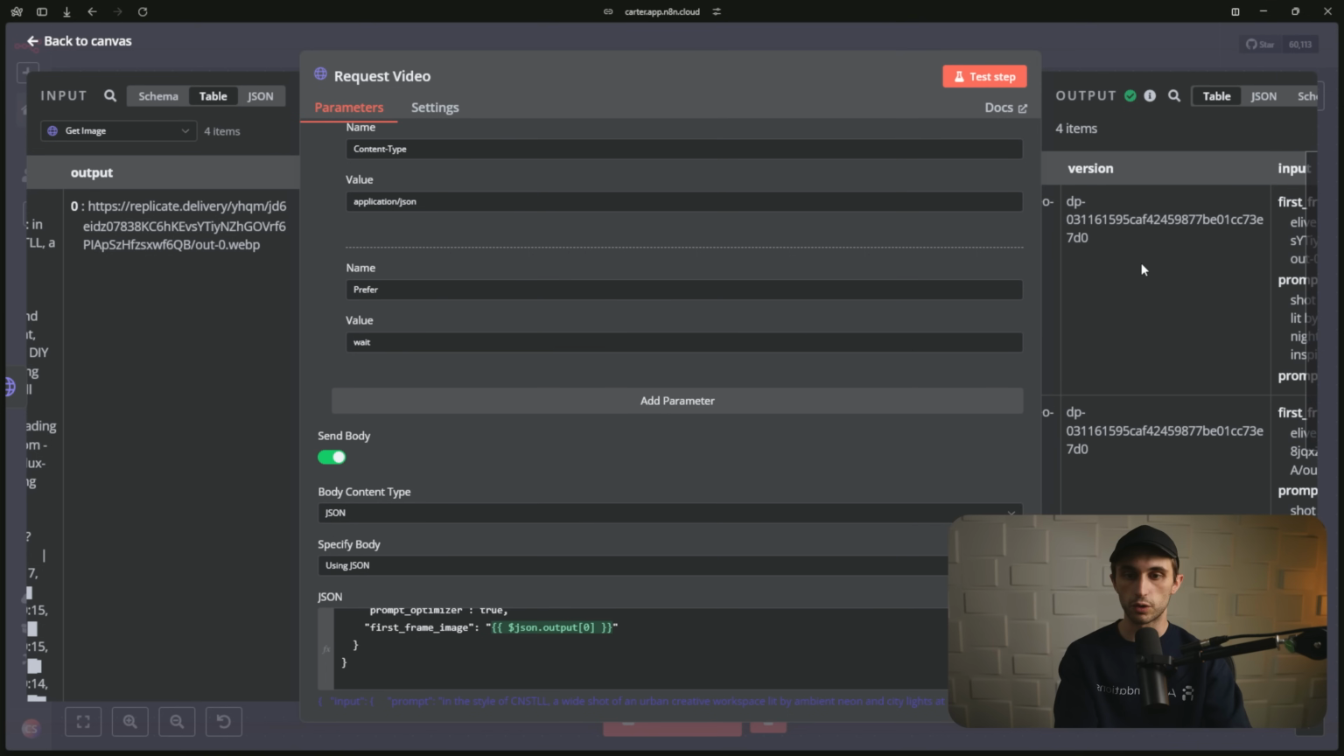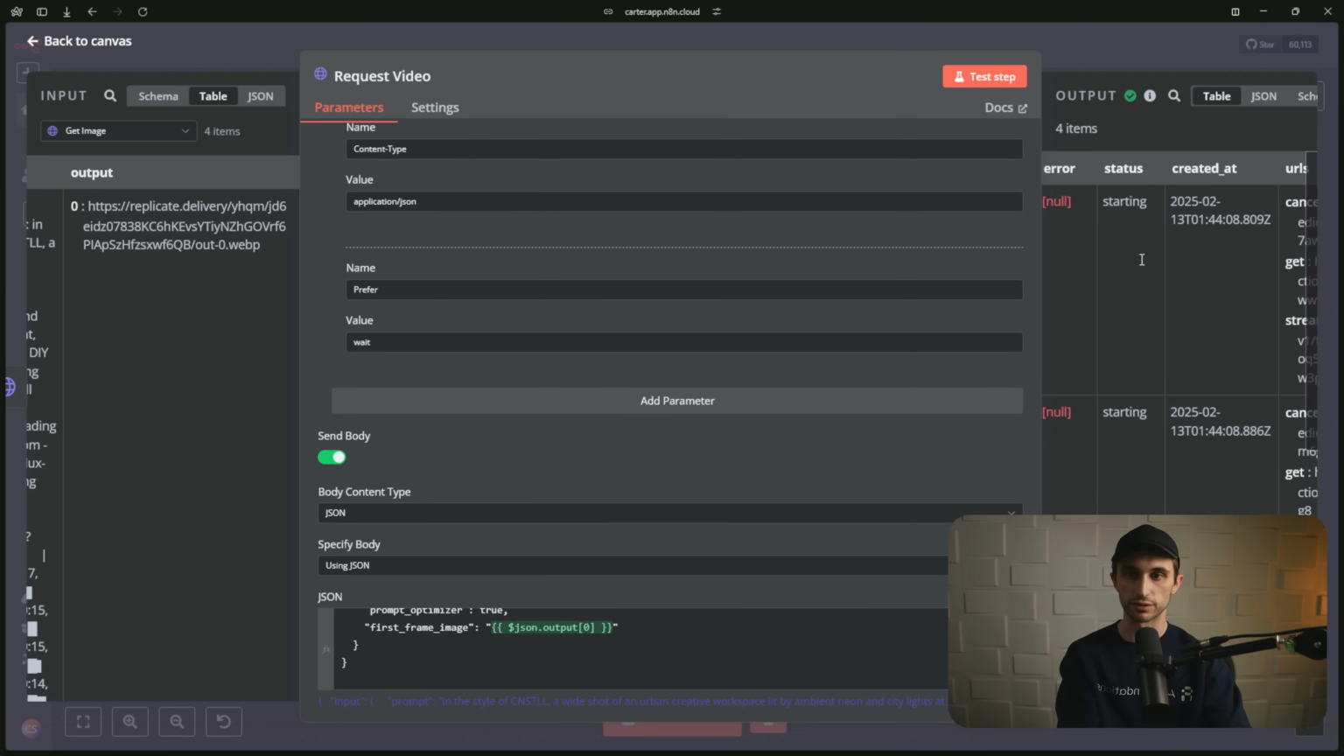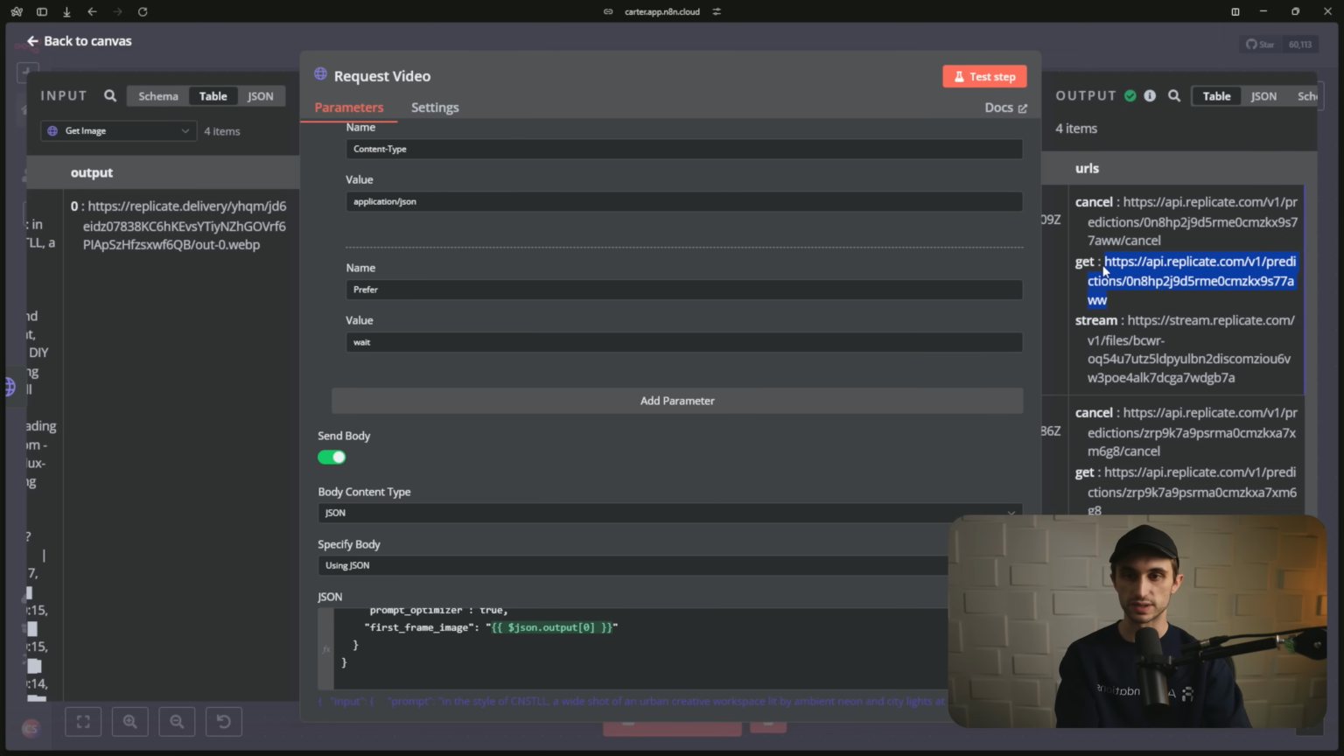All right, now my output is complete. But if I scroll over here, even though I used the prefer wait, you're going to notice that it still has this status of starting, which means they might not be complete yet. What we're going to do next is use this for the get request so that we can actually pull these in.